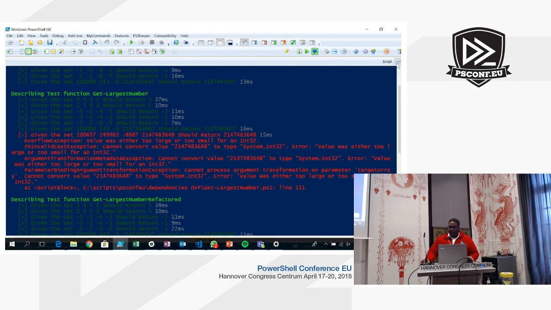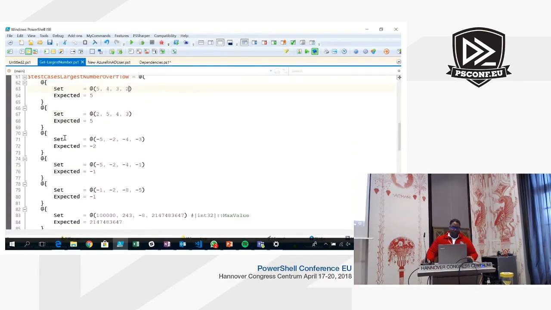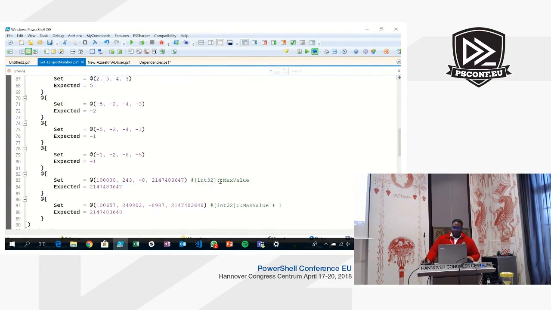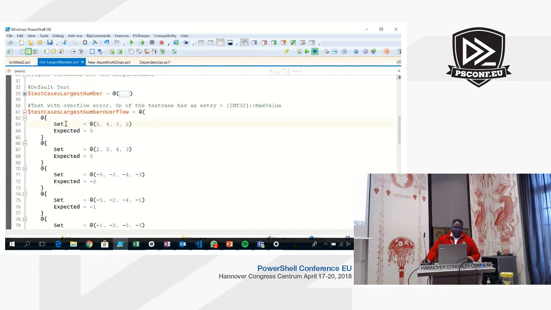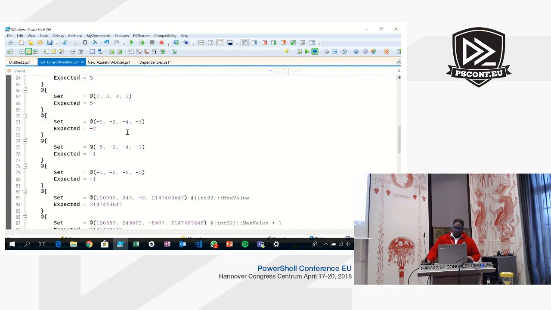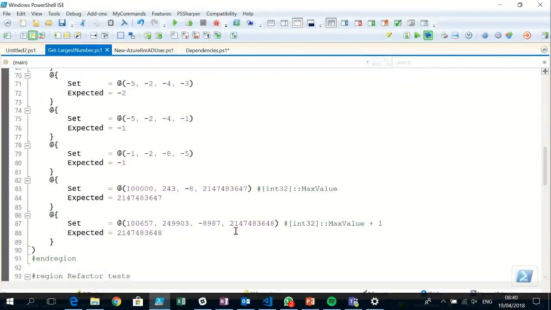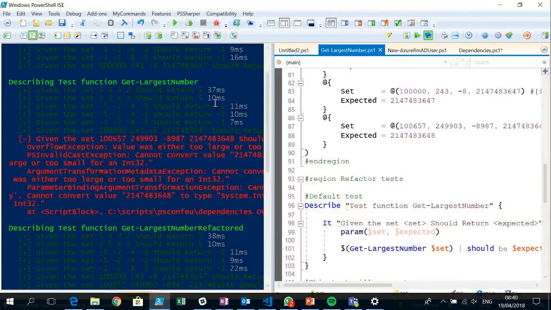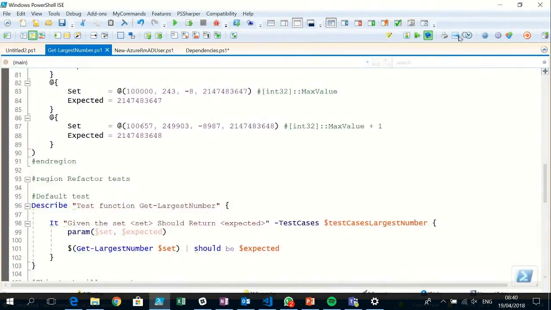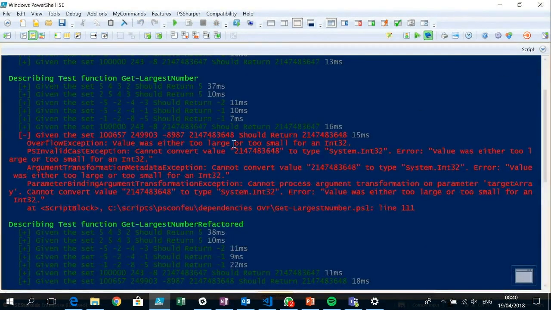Now, those are the test cases that I have here, a subset of test cases. One of them has the maximum number from the int32. And what I did was the test case with largest number overflow, so I just added one number to that maximum number. What would happen in that case is that you would get an error. And it says right here that the number is either too large or too small for int32.